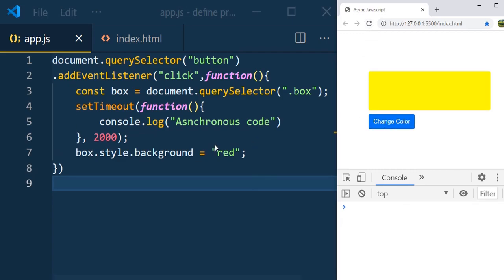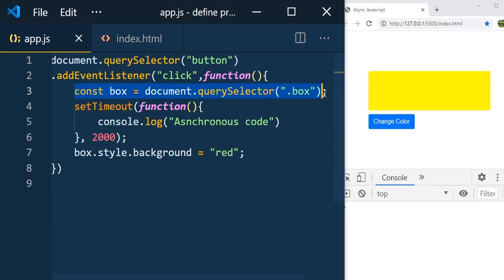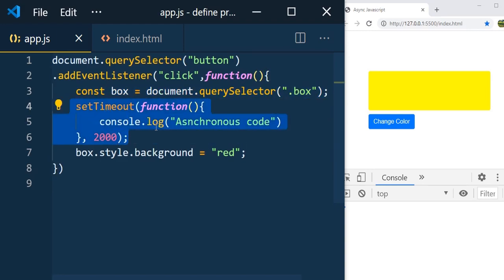Whenever we click on the change color, the first line of statement will execute and the second line of the code will be called, here the setTimeout. And since we set 2 seconds of time, it will run the timer in the background and it will not stop the execution of the remaining statements. Means here the third statement will get executed immediately.